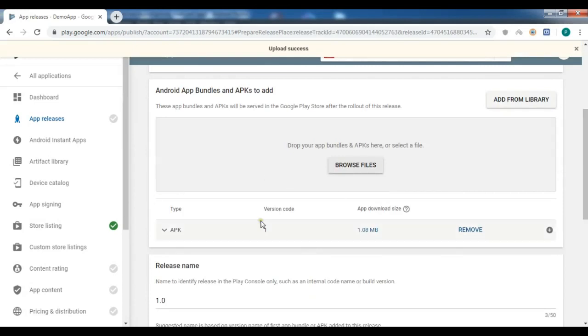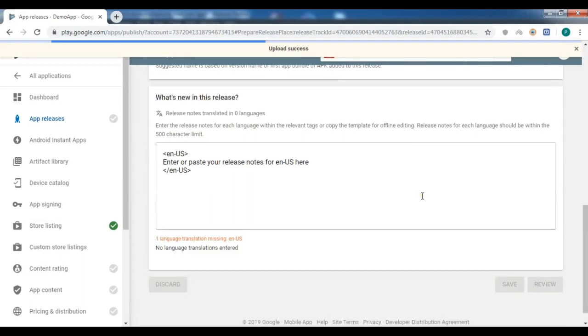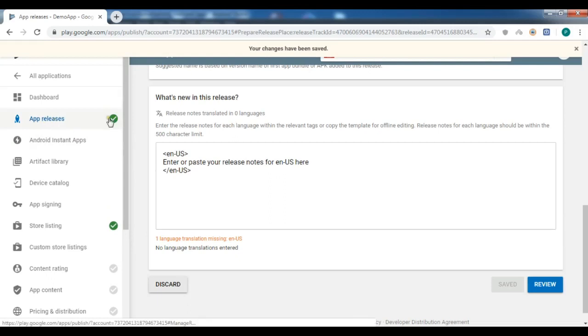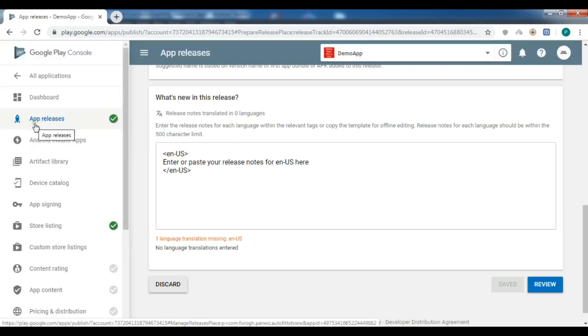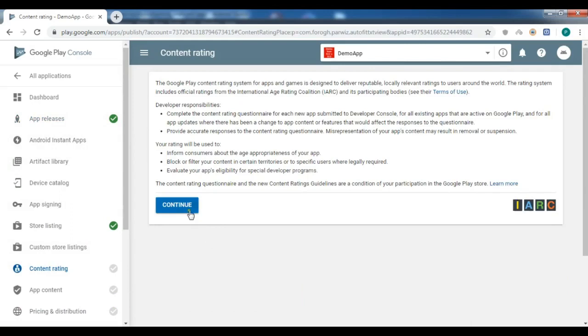Okay guys, now the upload is completed, and this is the APK, this is the app's download size, this is the version code, and after this you need to click on save. So if you want you can add language translation. I don't want to. So now you can see this is now green. So now after the third step, you need to go to the content rating. So let me click on content rating, click on continue.